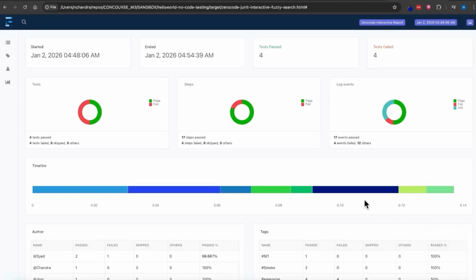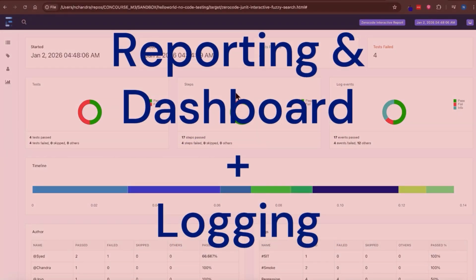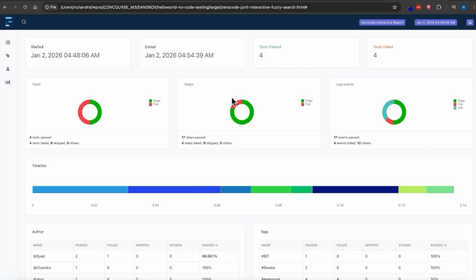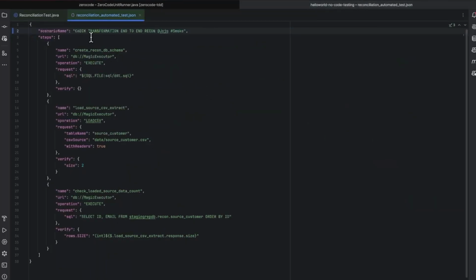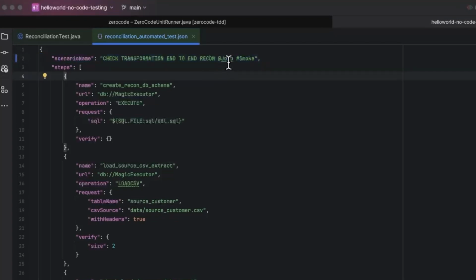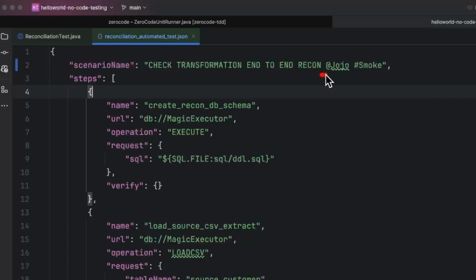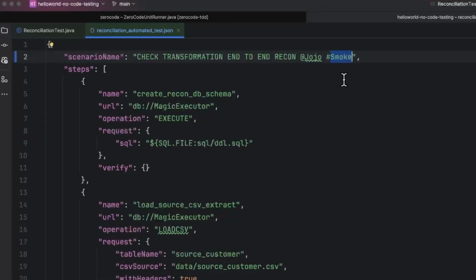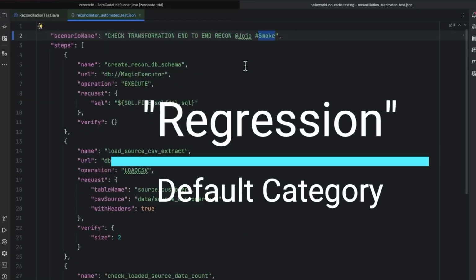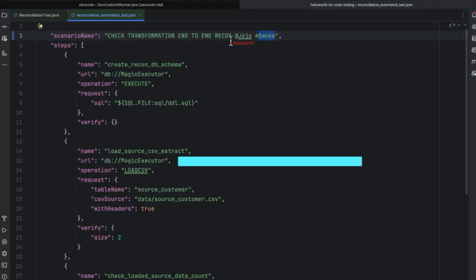Hello friends, in this video we are going to see the reporting and the dashboard aspects of the test run. When you run various scenarios here, you put the author name here and the category of the test. In this case the author is Jojo and the category is smoke testing. Similarly you will have SIT category and all of the regressions which combine everything, and you'll have various authors writing various scenarios and test cases.